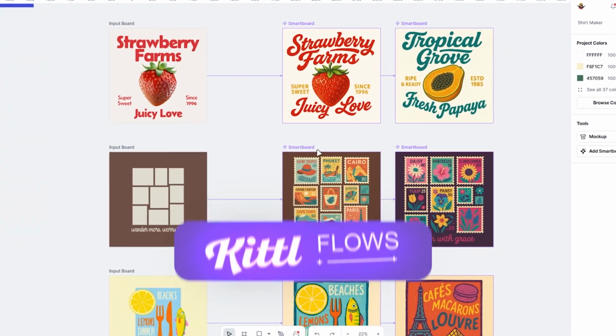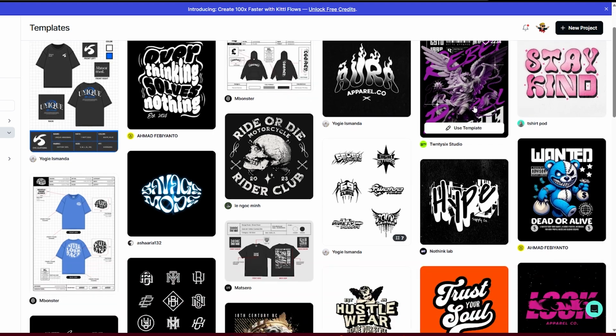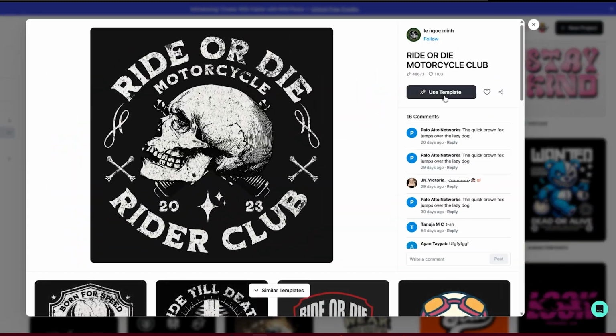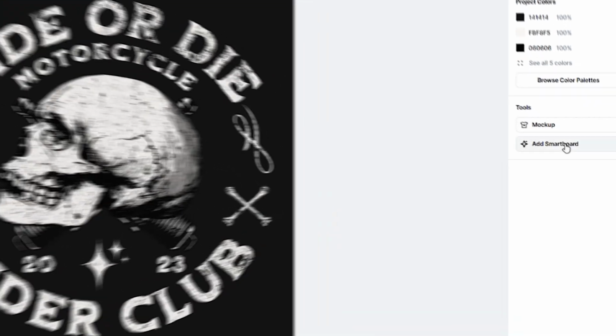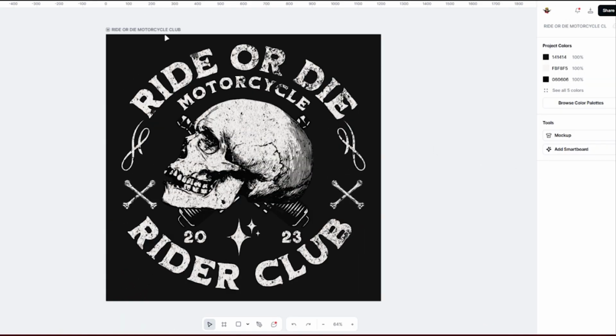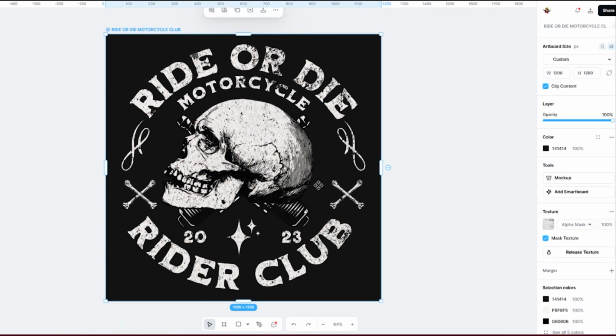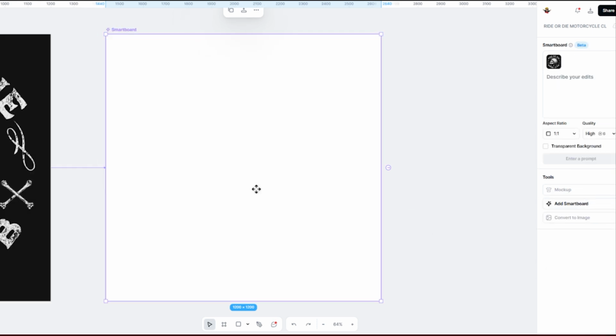It's called Kittl Flows. Okay, go here to Kittl and choose any template. Just as an example, let's go with this one. Click use template, and that's where you use the tool. Add a smart board, but before you add it, make sure you click the artboard to have it selected like this. Then add a smart board.